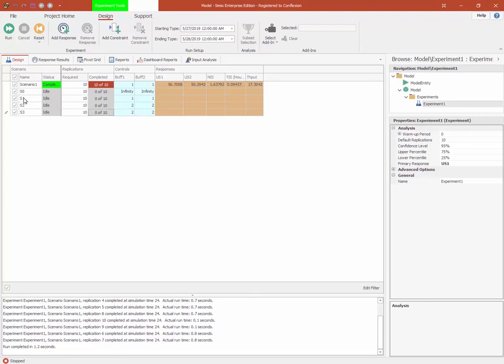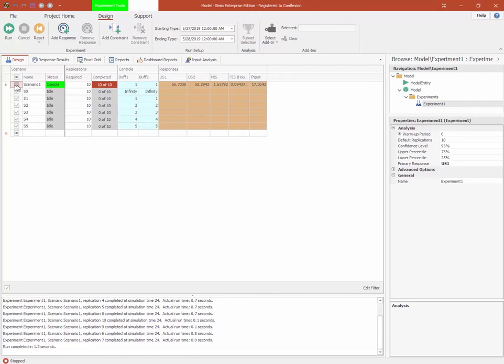S3, 3, 3. Don't worry, I'm not going to go too far. S4, 4, 4. Oops, let's just go up to 5. S5, 5, 5. And so now our experiment includes, let's deactivate this one because we don't really care about that, so I'll just uncheck it. Now we have 6 scenarios that we'd like to evaluate.